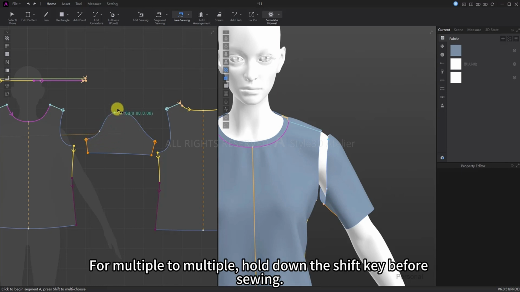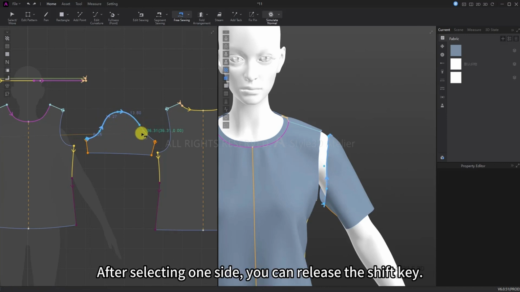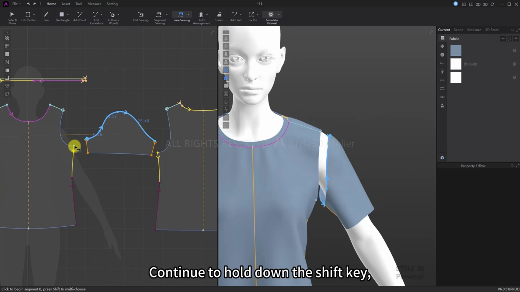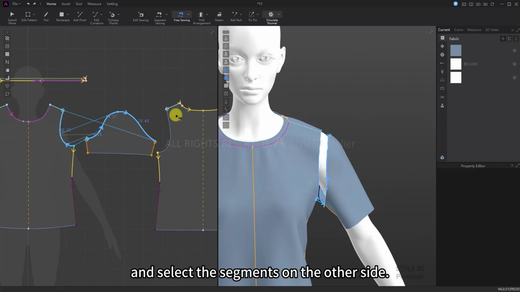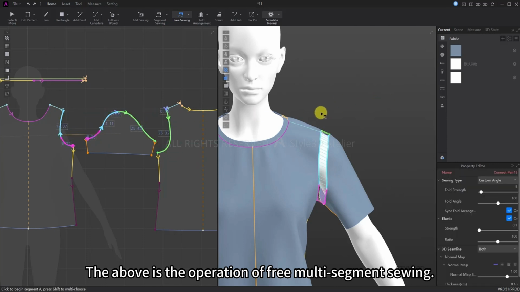For multiple to multiple, hold down the Shift key before sewing. Click on the multiple segments you want to sew separately. After selecting one side, you can release the Shift key. Continue to hold down the Shift key, and select the segments on the other side. The above is the operation of free multi-segment sewing.